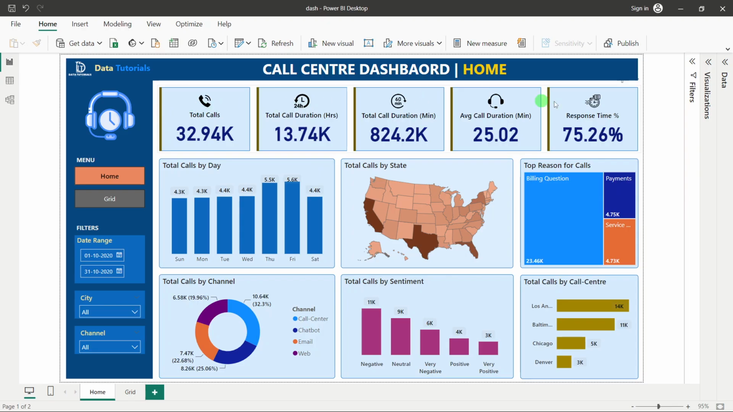So at the top, you can see this is a KPI card which we are going to use, which was introduced in the latest release. Okay, so this is a new update for Power BI which we are going to use over here. So we have the total calls, then we have the total call duration in hours, in minutes. Then what is the average call duration in minutes? Then what is the response time? So whatever call we get in, what was the response time of that particular call?